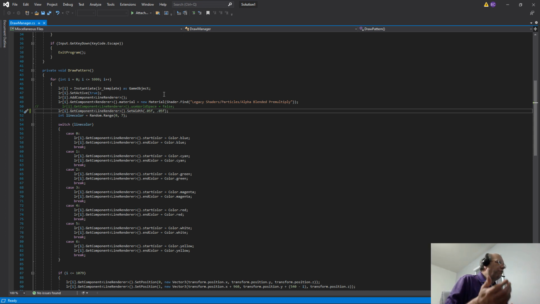Well, the problem is you can only set one color per line renderer. So it doesn't matter how many lines you define in that line renderer, it's all going to have the same color. If you want different colors for each line, the only way to really do that with line renderer is to create an object for each line and then set a color to the line renderer for that line. I'm not doing a very good job of saying the word line renderer, but you know what I mean. So that's one thing to point out.